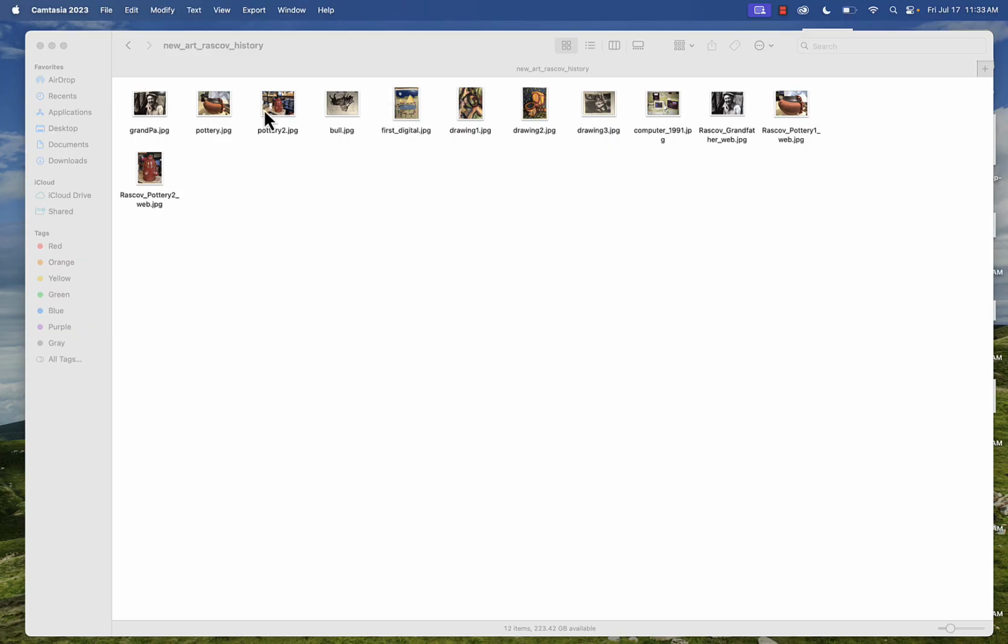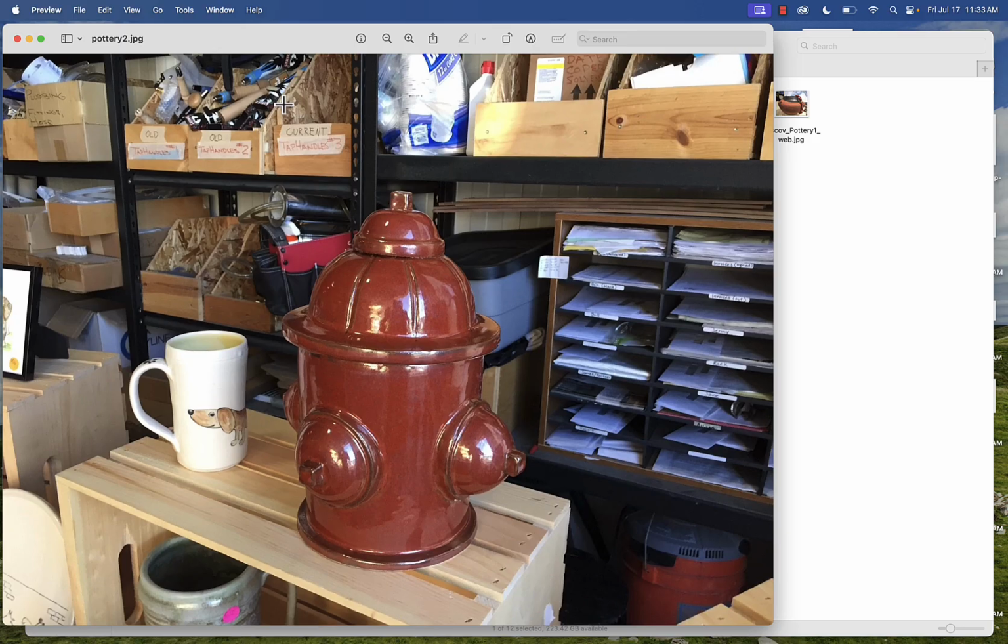I've been working on my website, and I have some old images that I want to put on my portfolio, and one of them is this wonderful vase that I made. It's like a fire hydrant I made out of clay. Multiple pieces of clay you can see here, and it's an actual jar.